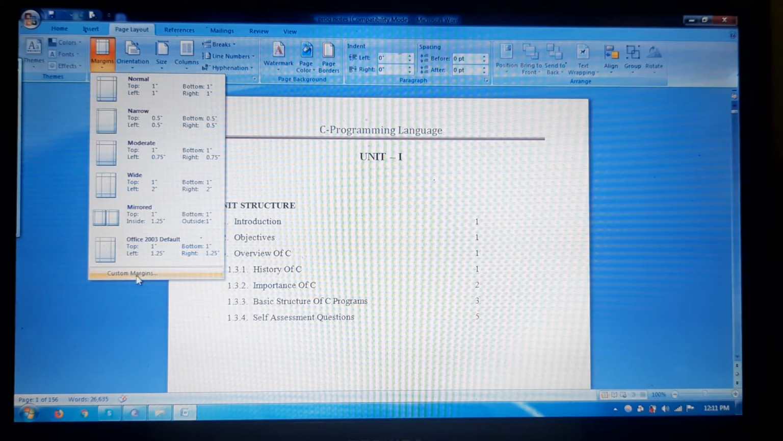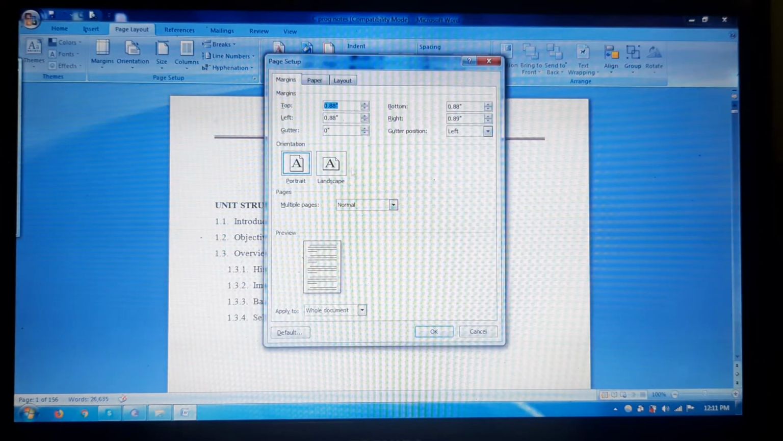If you click on custom margin, you will get a page setup dialog box where you can set up your margin manually: top margin, bottom margin, left margin and right margin. There is also the gutter margin, the fifth margin, for the binding work. I will go for 0.5. The gutter position is left.